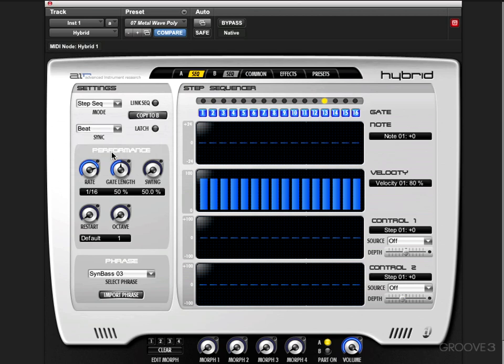Then we have beat. Now that actually is sometimes referred to as input quantized. So basically it waits for the next beat to arrive before it inserts the note that you're playing. So it makes sure that it stays in time.